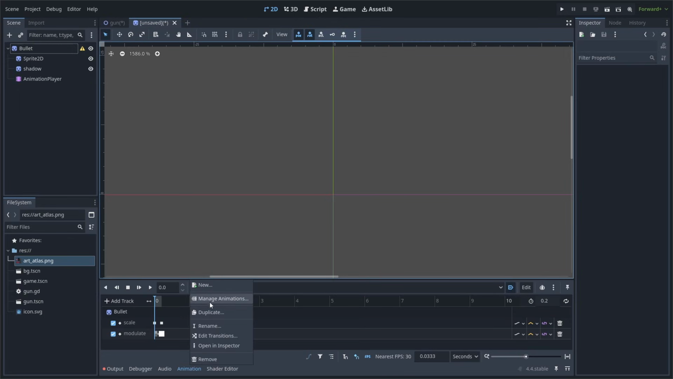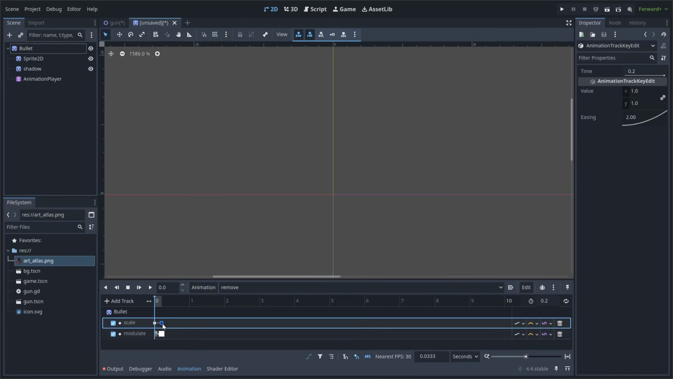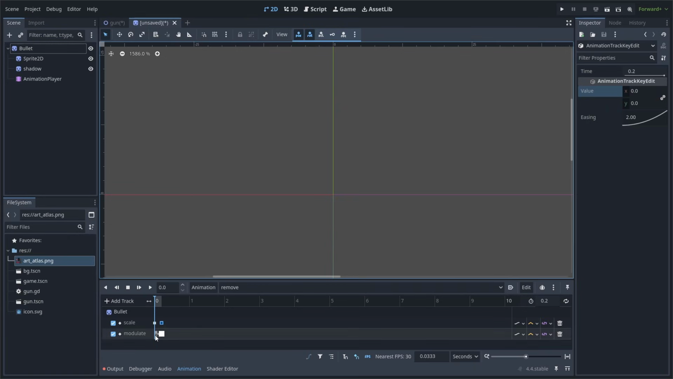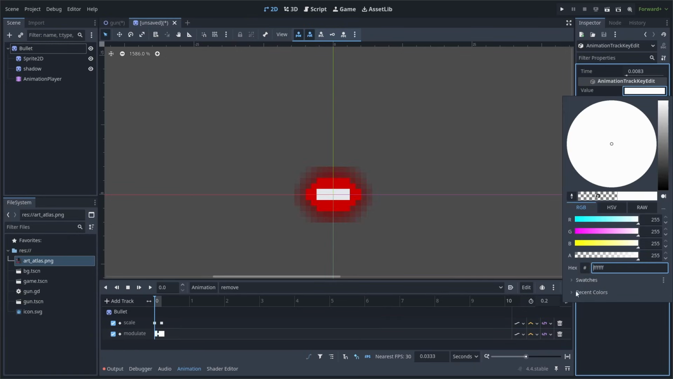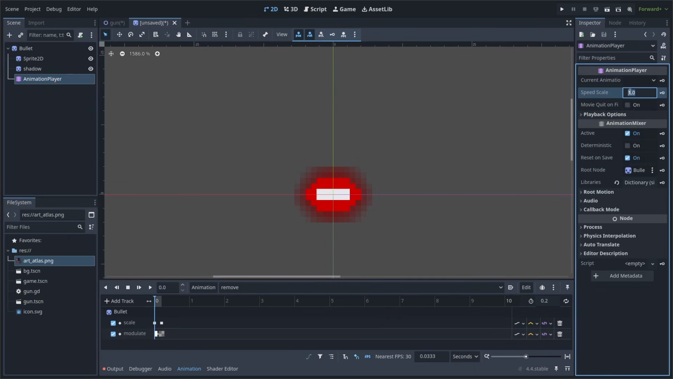Go to animation and hit duplicate, rename it to remove, then go to scale and set it to 1x1, and then the final, set it to 0x0. Do the same with the modulate, basically reversing it. Finally, go to the animation player and set the speed scale to 2.